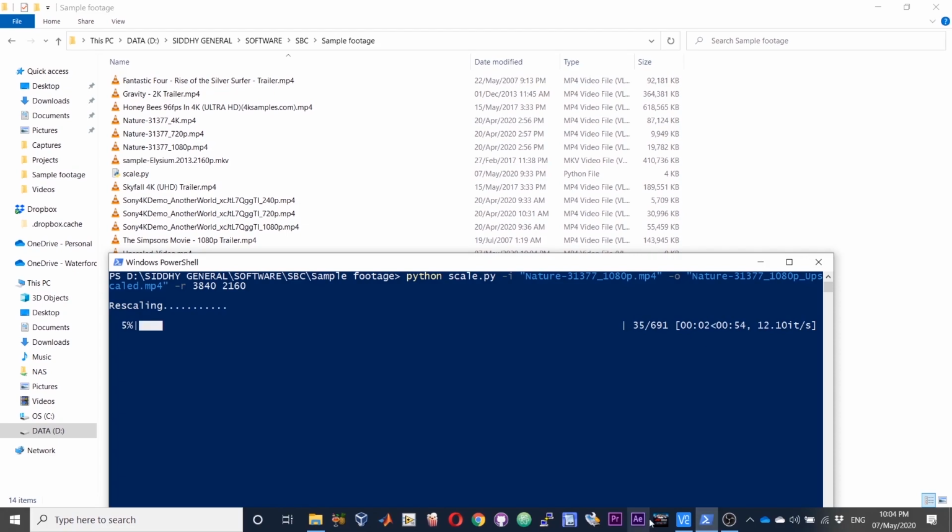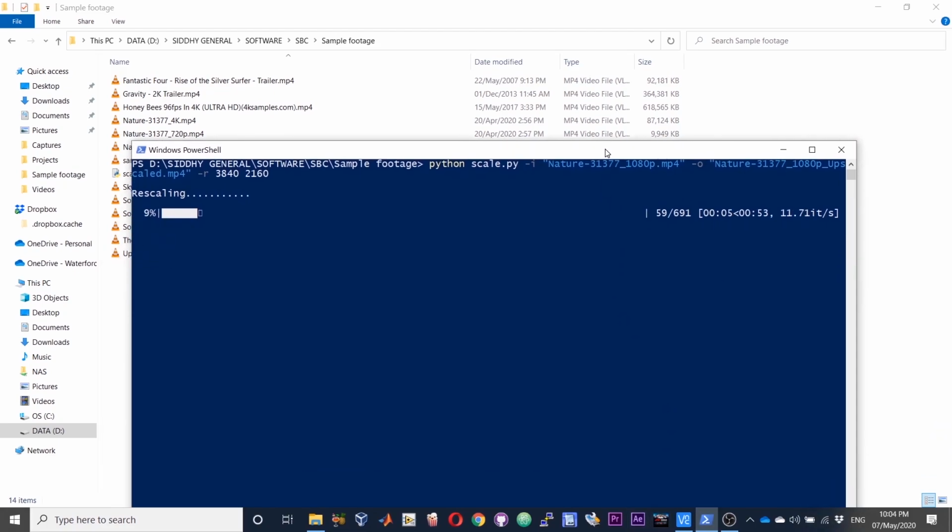Now with regards to the upscaling from 1080p to 4K, you can see that the number of frames being processed has drastically come down. In the previous instance it was around 40 frames per second, and now it has come down to almost 12 frames per second. And if you were to run the same program on your Raspberry Pi, it could take an eternity to upscale the video to 4K standards.